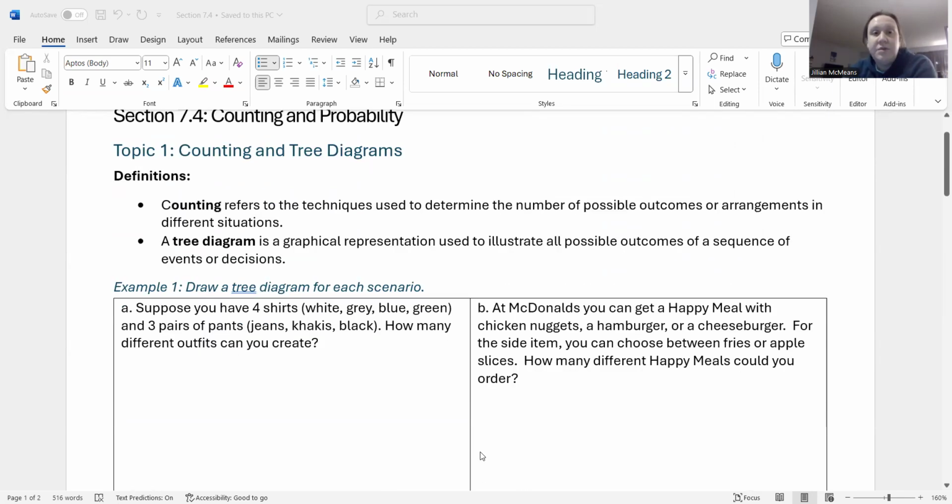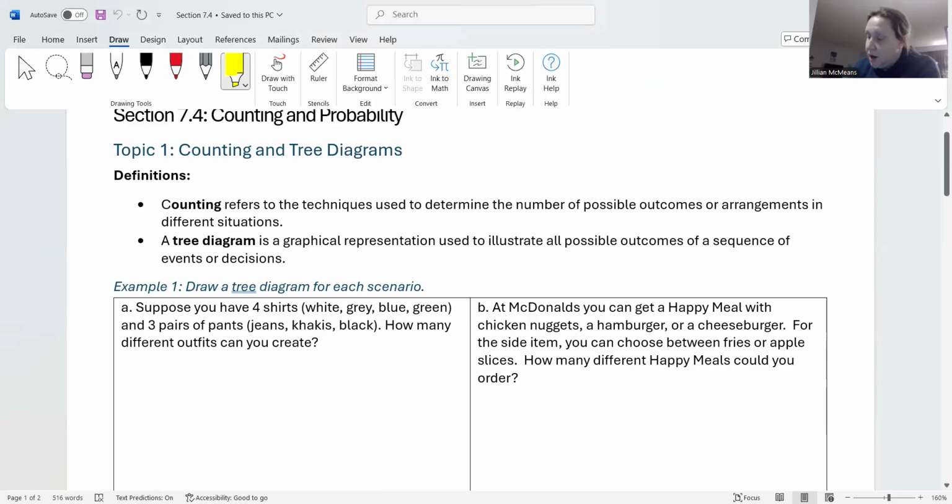Okay. So counting and tree diagrams, definitions. Love a good definition. So counting refers to the technique used to determine the number of possible outcomes or arrangements in different situations. So you kind of have different things that you're mixing together. We're going to look at outfits and then we're going to look at Happy Meals at McDonald's. How many different ways could you create an outfit based on different individual pieces of the outfit? How many different ways could you build or order Happy Meals based on the different components of a Happy Meal? Okay, so that's what counting is.